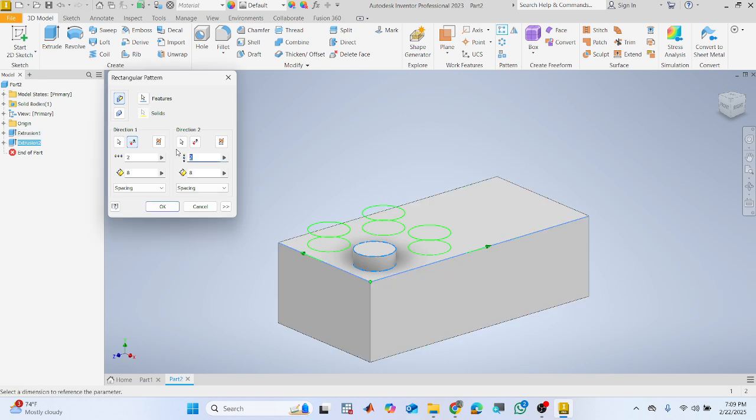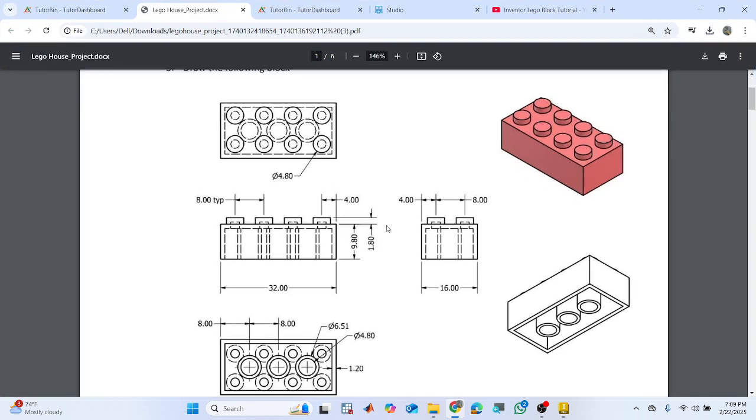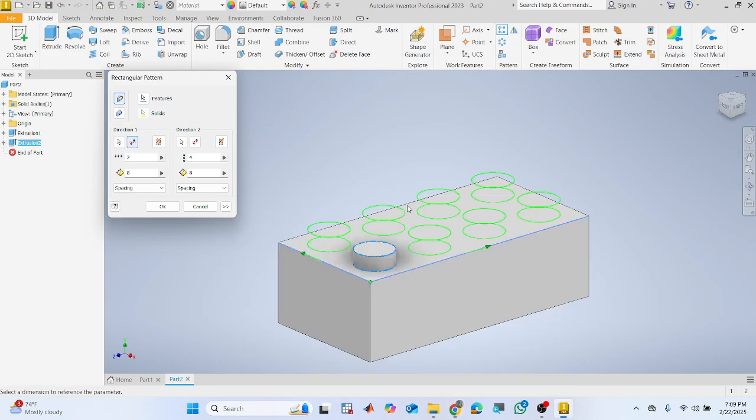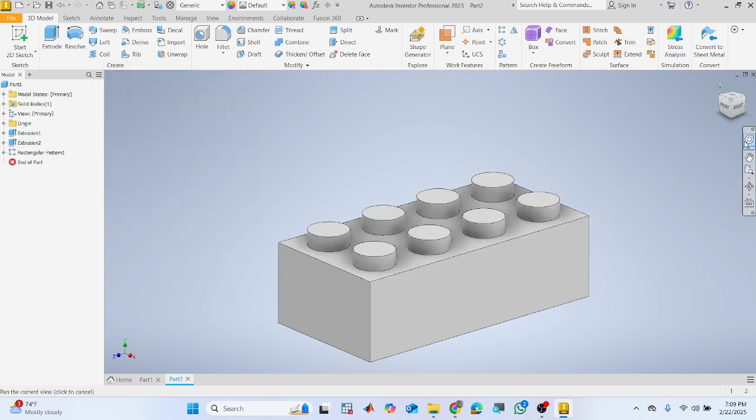And it is not 2, rather on this side I think there are 4. So 1 2 3 4, yeah, 4. And it is showing in the green line also what it is going to draw. So I think it is fine, so I will press OK.